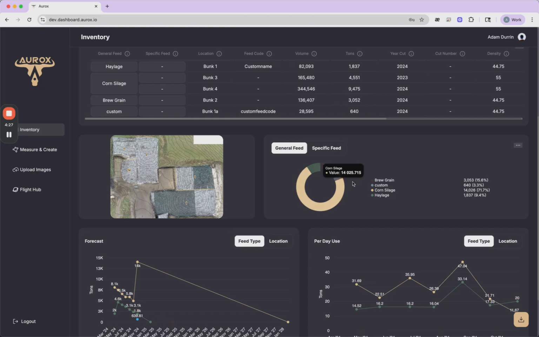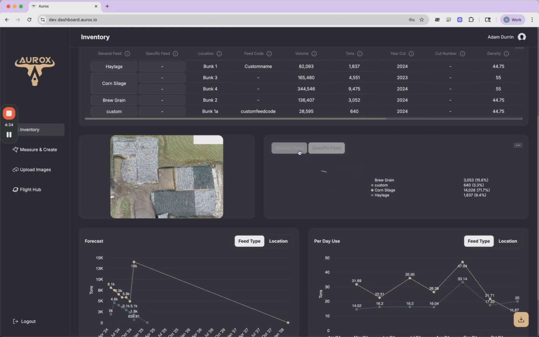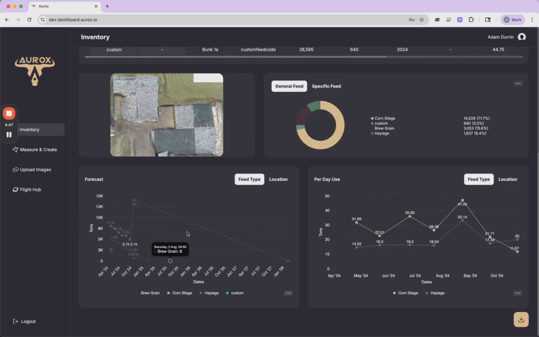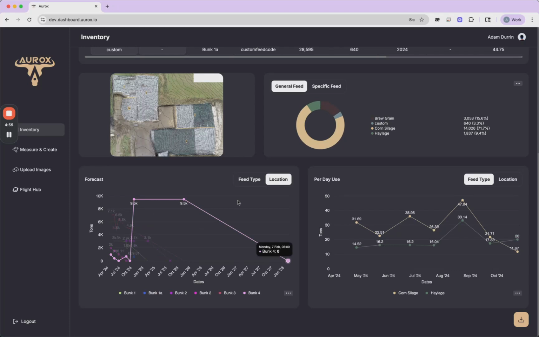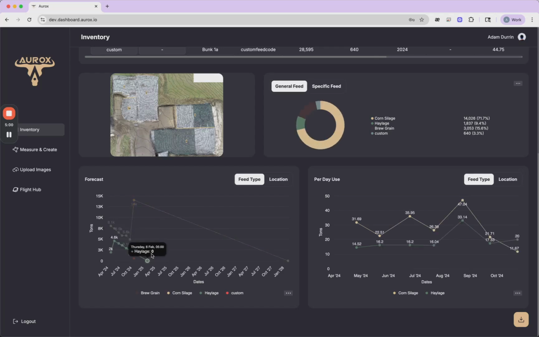On our inventory table or graph, we can categorize by general feed type or specific feed type, and just toggle that back and forth to see those differences if they apply. If there is not a specific feed type that needs to be categorized, there will be no difference between these two charts. Our forecast here shows the forecast data by both feed type and location. You can split those out to go into more detail, and then also select on each individual location or each individual feed type, highlight that, and see the history as well as the date that that's forecasted to.